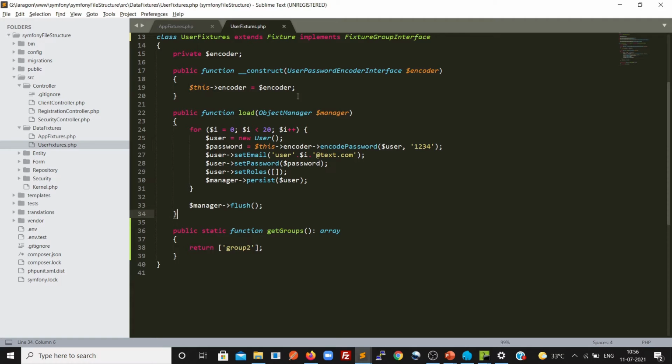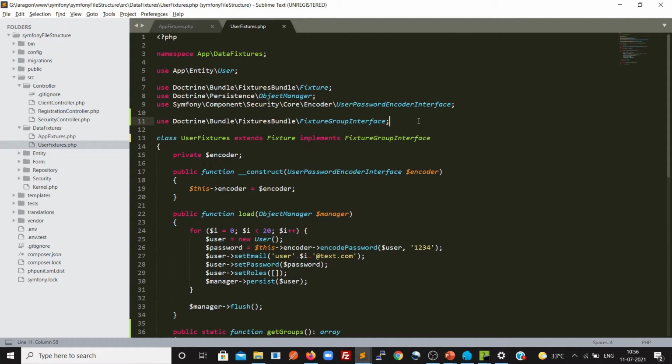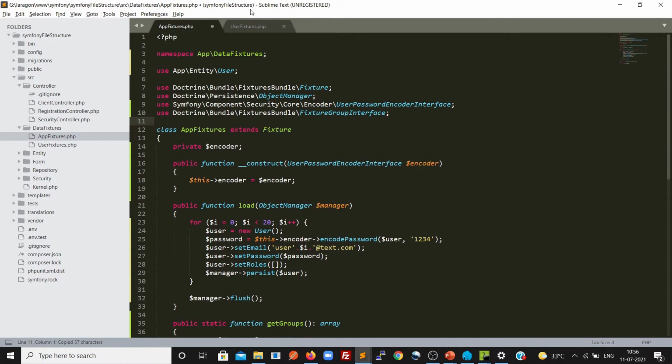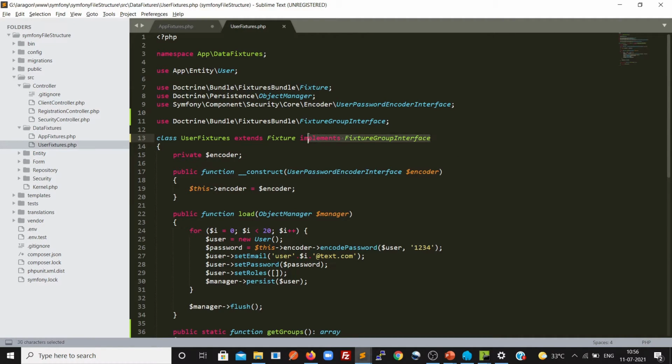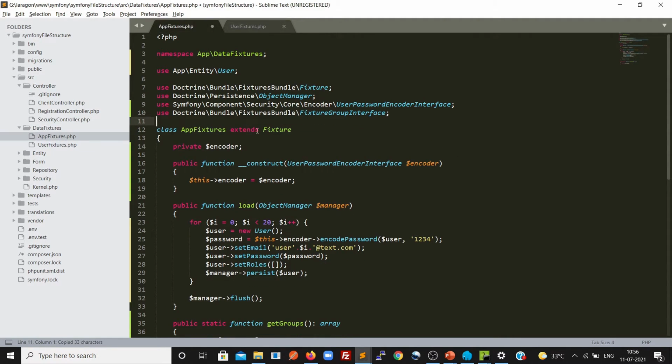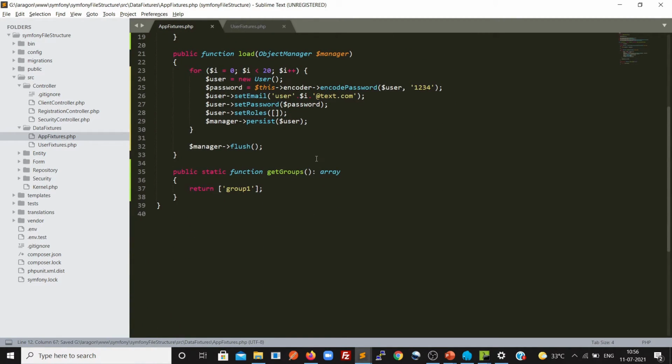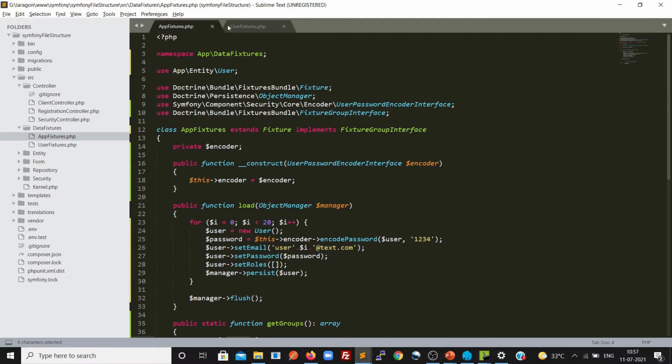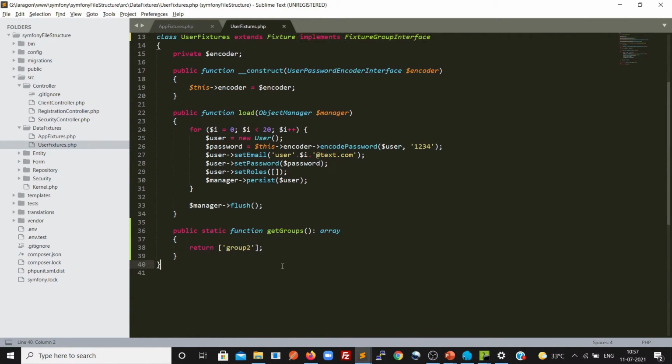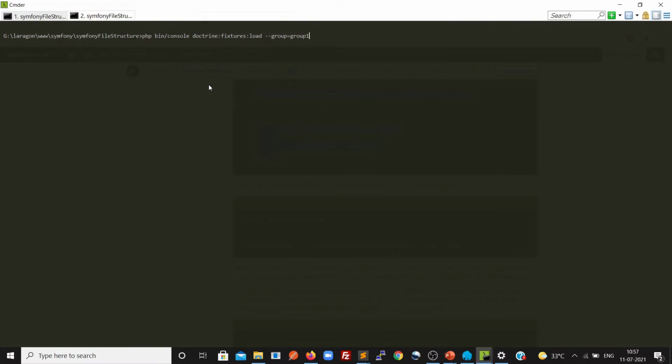We also need to copy the above line. And all set. Now if in our fixture load command we pass group 1, then AppFixtures will be loaded, and if we pass group 2, then UserFixtures will be loaded. And if we add one group to multiple files, then all those files with the same group name will be loaded.